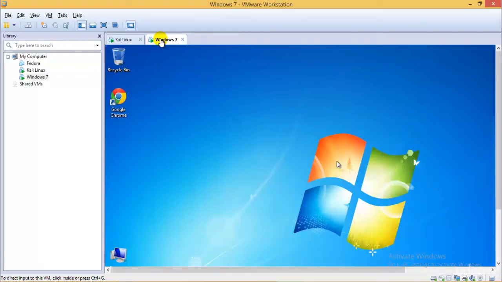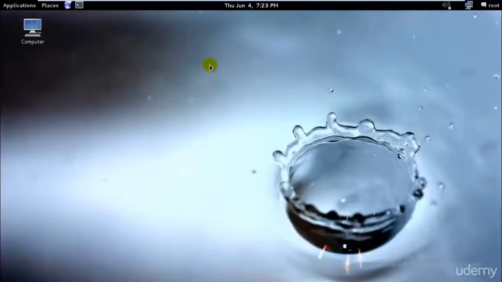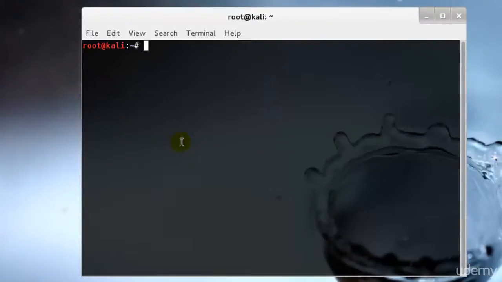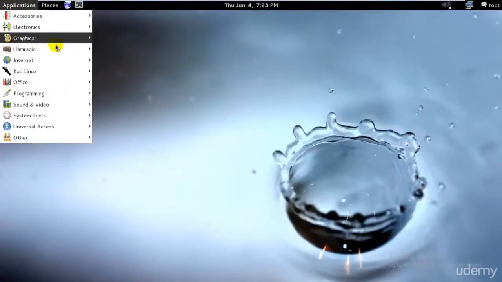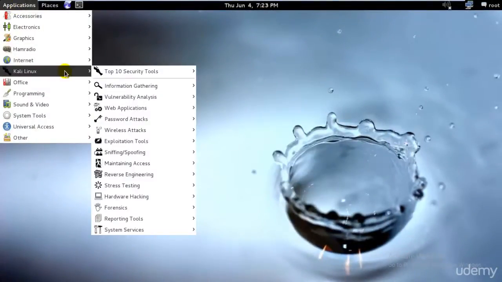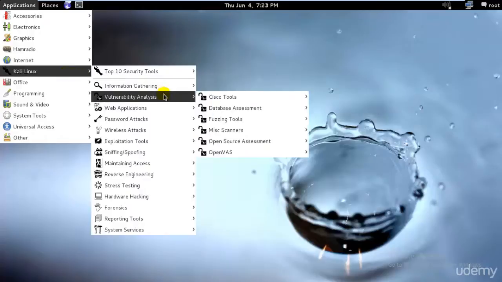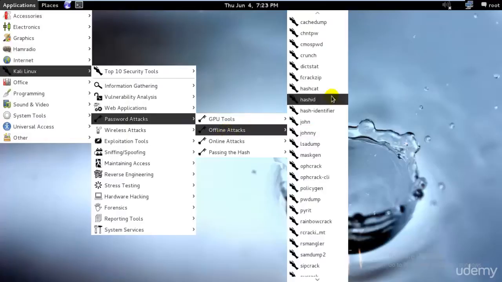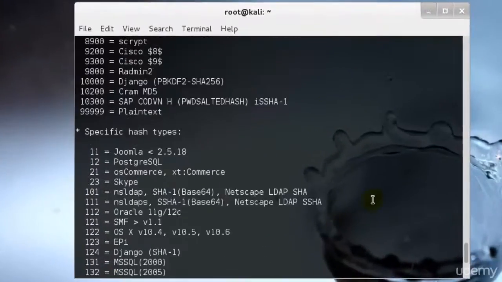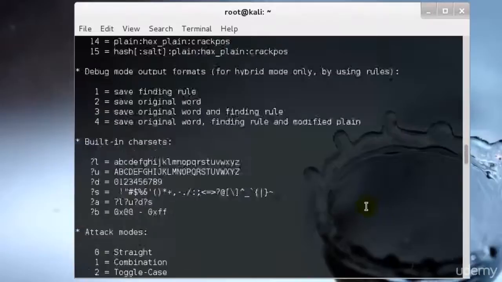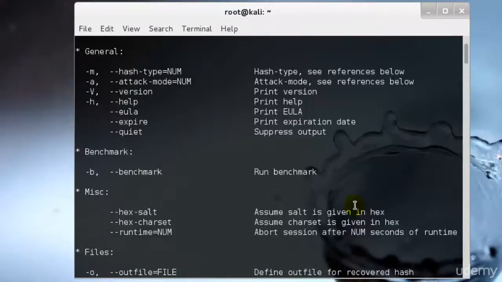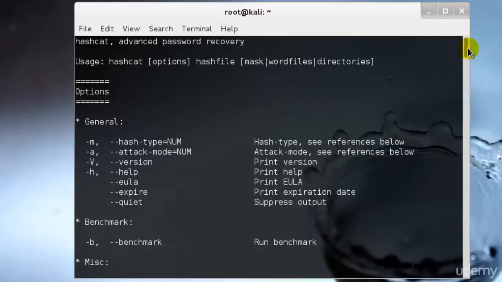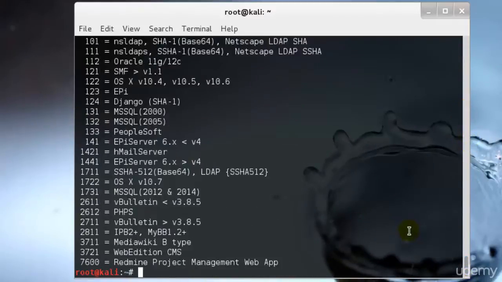So straight away, fire up your Kali Linux, and before I start it through my terminal, I'll show you how we can open it through the graphical user interface. In Kali Linux, go to Applications, Kali Linux, and over here you can see Password Attacks. Inside that you will see Offline Attacks, and over here you can see Hashcat. As you can see, Hashcat can crack these different types of hashes, which is quite more than sufficient for us, and it's an awesome tool, just to be clear.